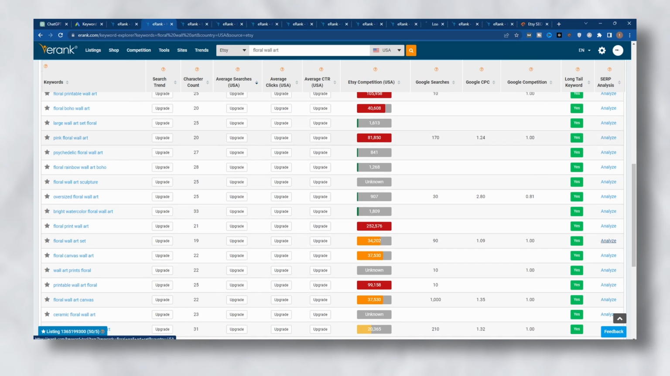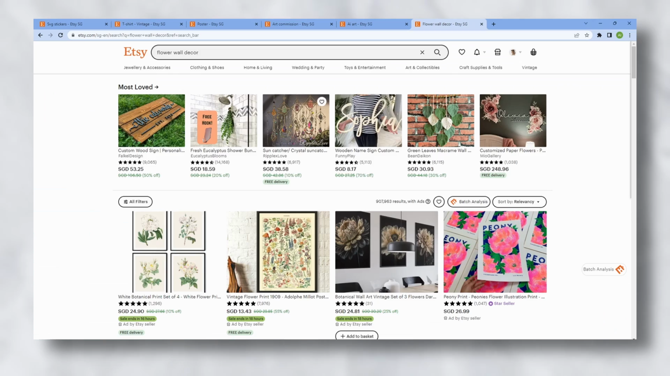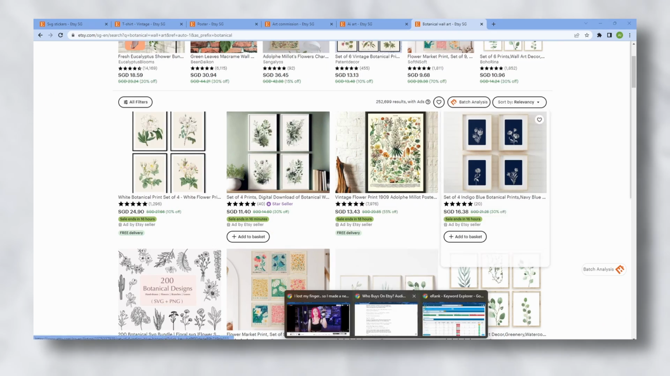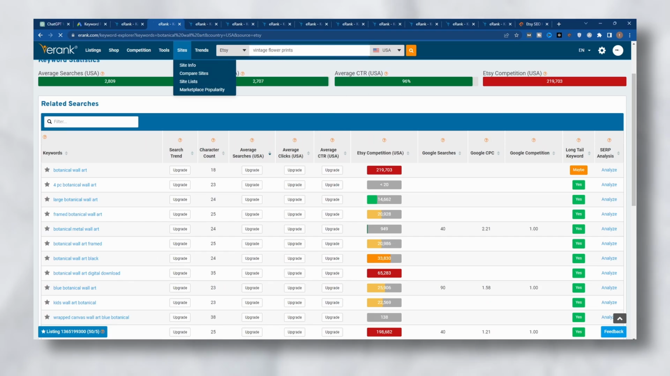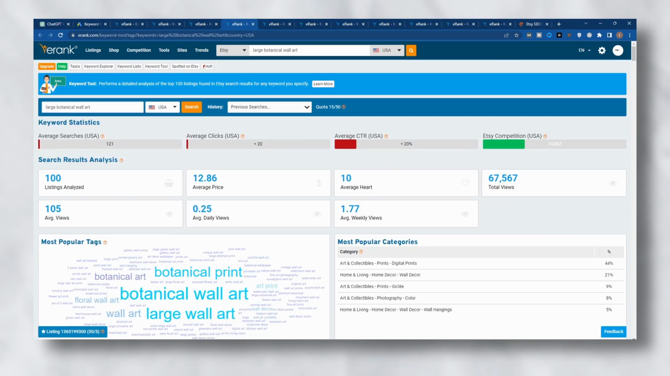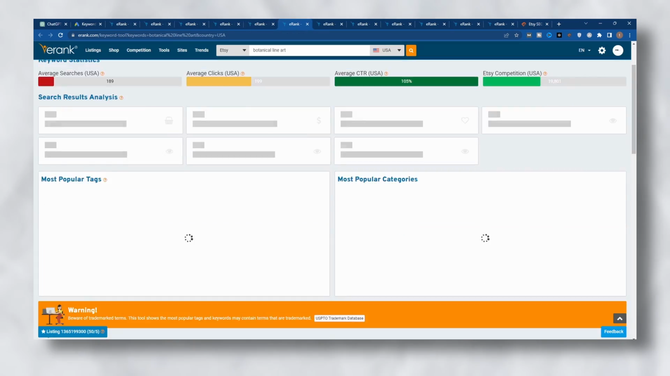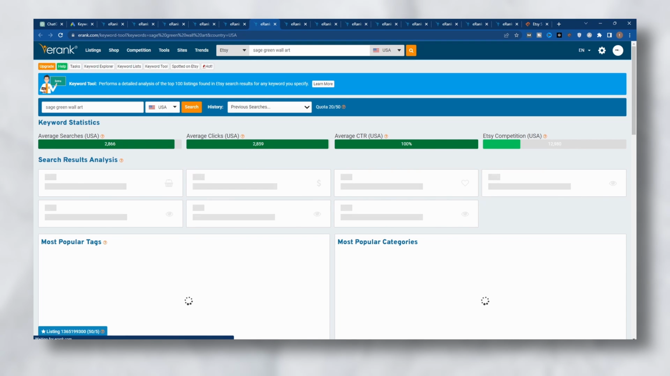And if I don't find one with all green bars, I'll just continue searching for different keywords and looking at related keywords until I find one with all green bars. So what I'm doing here is just clicking analyze on keywords with green competition. The page will then show all the metrics that I want to see. Because I'm using the free version, that's why I have to do this. And in this case, I found a keyword called sage green wall art.